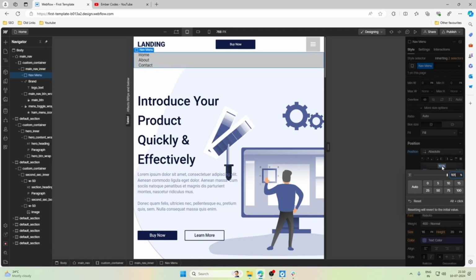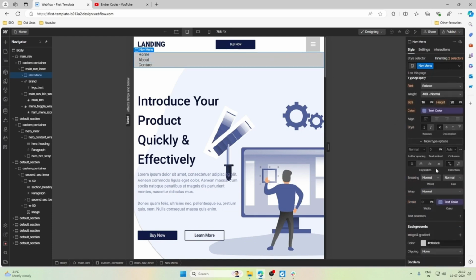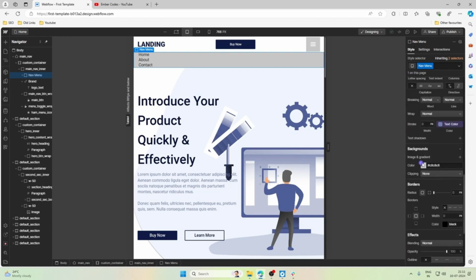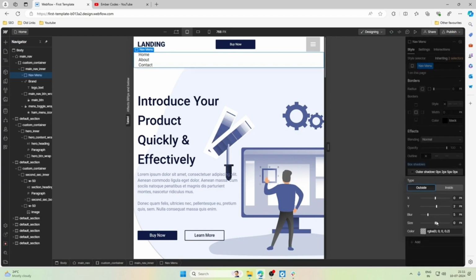I will not keep it in percentage, I will keep it in pixels. So it is 60 pixels. So I will keep it fixed. And I think the background is not good for this theme, so I will change the background. I will also give a box shadow to this at the bottom. Okay, that is fine. It looks fine to me.